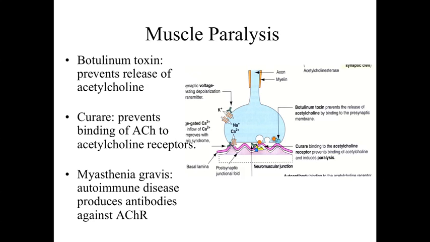Now, if we take a look at how this can be affected in areas like muscle paralysis, we can go through and artificially affect the transmission of the signals. And so with something like botulinum toxin, you go through and you prevent the release of the acetylcholine. So you prevent the cells from releasing the neurotransmitter. A chemical like curare, a poison like curare, prevents the binding of acetylcholine to the receptors. So it basically blocks the receptors. You can send all the messages you want, but the receptors aren't able to bind to the neurotransmitter, and because of that, they can't open up their ion channels.